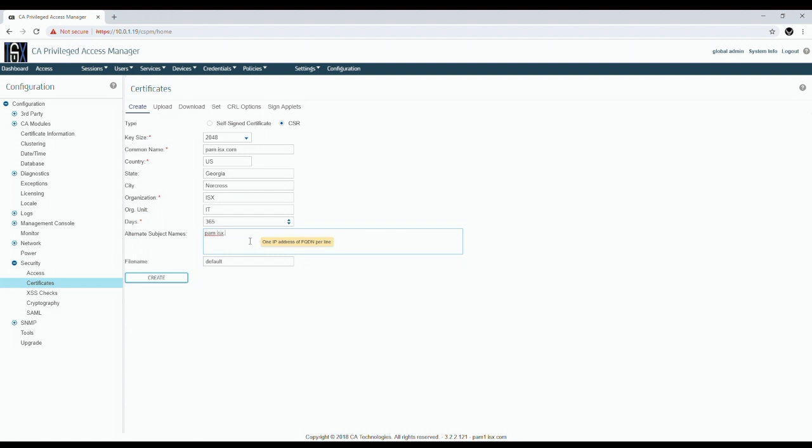I would recommend adding the fully qualified domain name to the subject alternate names to circumvent an issue you could experience with Google Chrome. This part called file name is important. You need to create something simple. For example, let's use PAM CSR. Verify your information and click Create.